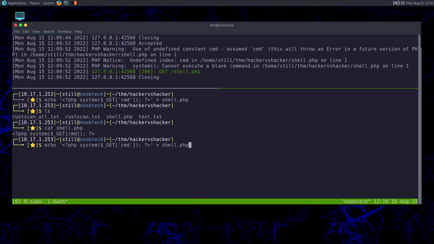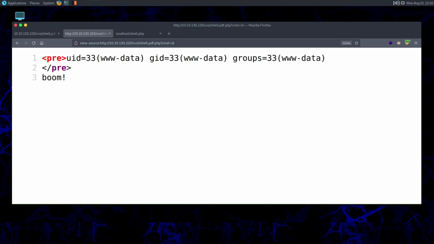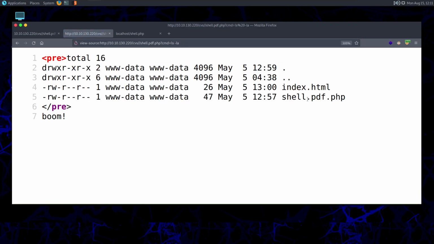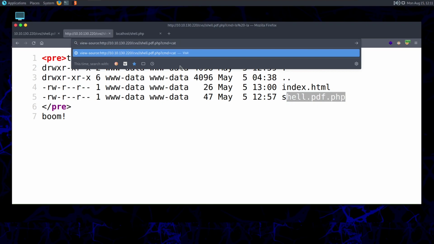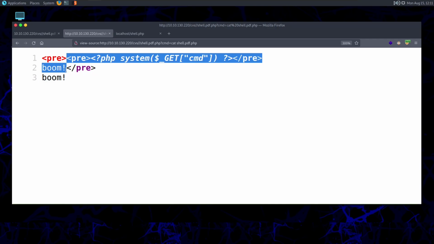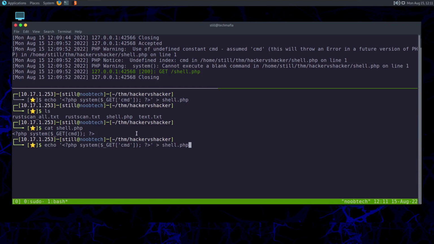So let's see what was the content inside the reverse shell used by this hacker. We can actually see that file here. You can see shell.pdf.php here. So let's do cat shell.pdf.php, and here we have it. It's pre, php, pre, boom. Okay, so this is the payload used by the hacker.